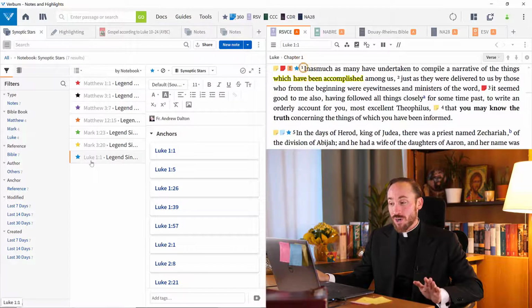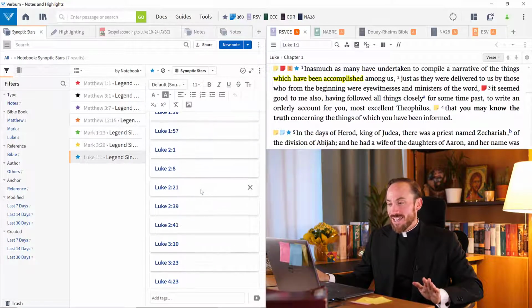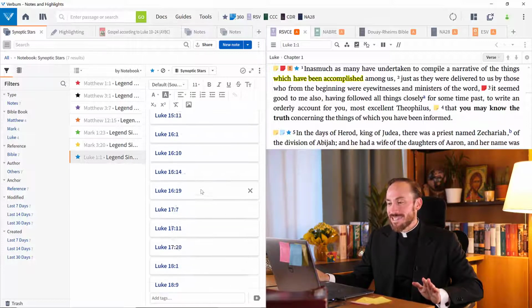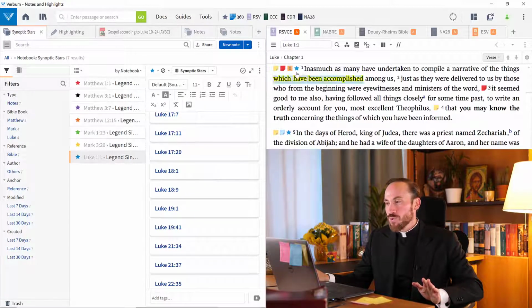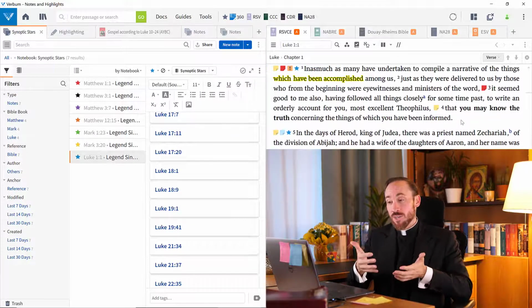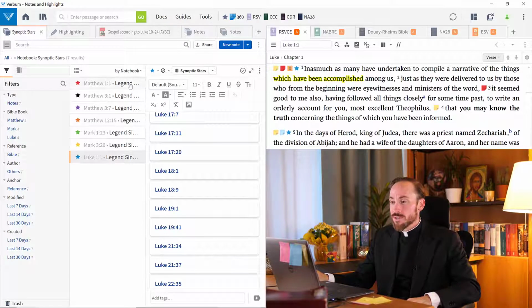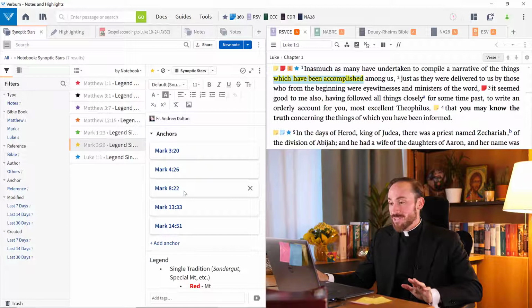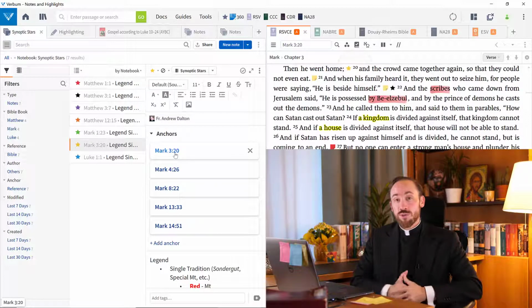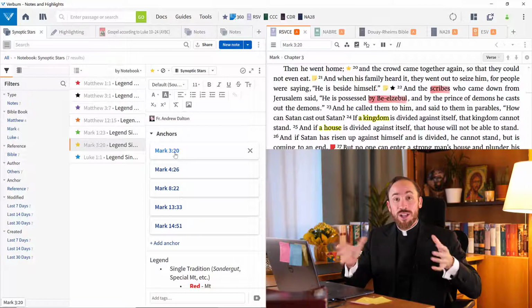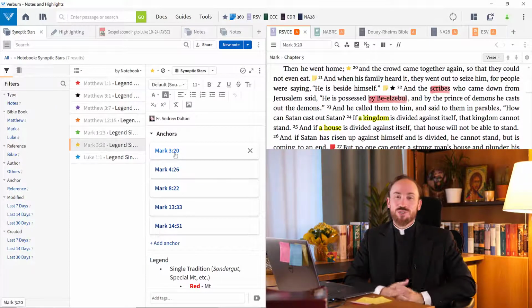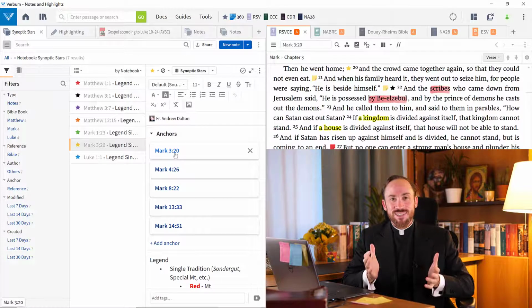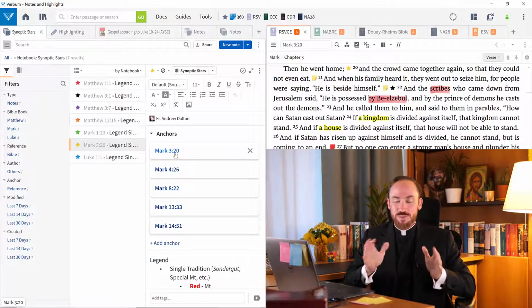Here's one that's a blue star. Notice where it's attached. It's attached to literally dozens and dozens of verses. And this blue star indicates for me that the passage that follows is unique to the Gospel of Luke. And then these red stars are all those passages that are peculiar to the Gospel of Matthew. And these yellow stars, these are the passages that are unique to the Gospel of Mark. And then the other colors are combinations thereof, double tradition, triple tradition. Now I know not everybody's as interested in the synoptic question as I am, and that's perfectly fine.